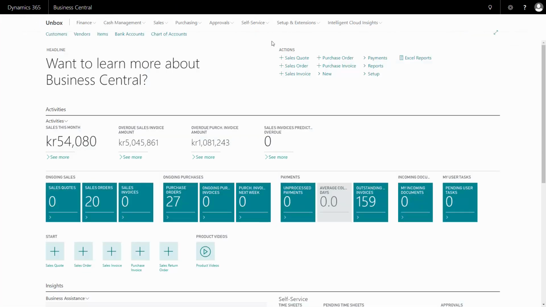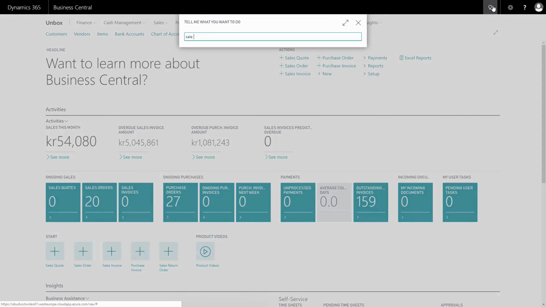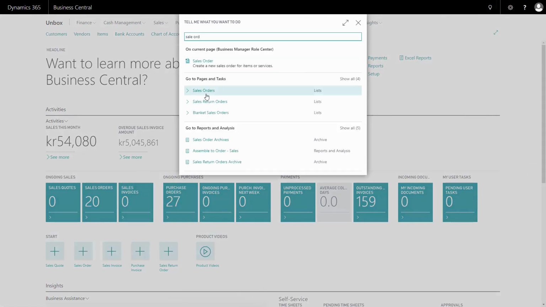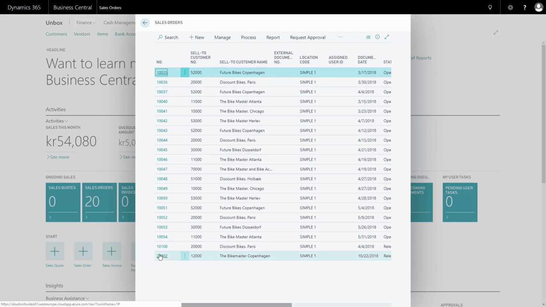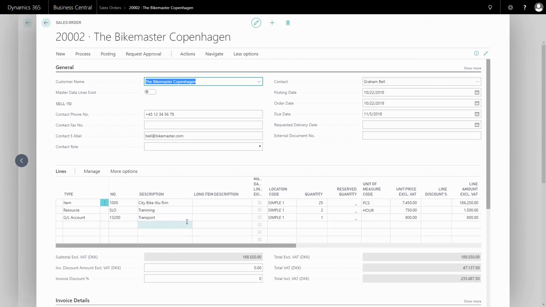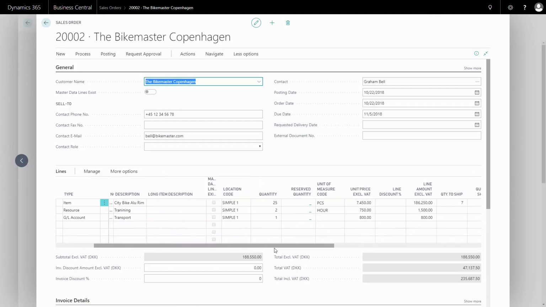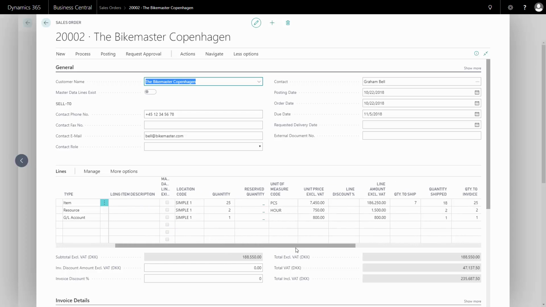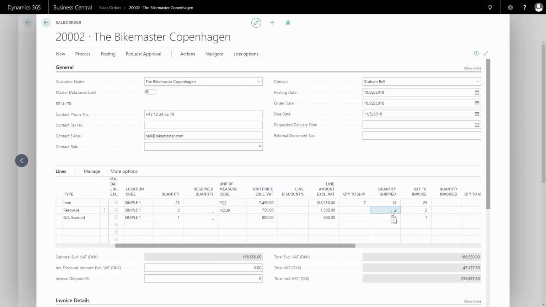So now I created and posted an invoice. The other scenario is a sales order, and I know that I have a sales order already for this customer. I have shipped some quantities of a bike and also some training and transportation. If I scroll right on my sales order here, I can see that I already shipped 18, 2 and 1, and I still missed shipping the 7. If I post this directly now, it will suggest to ship the remaining quantity and invoice the shipped quantity. What I want to do now is actually to post the quantity I have already shipped.